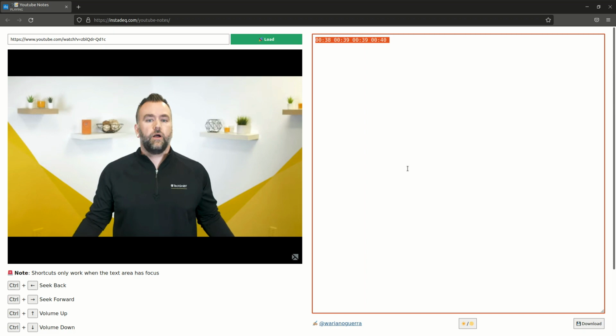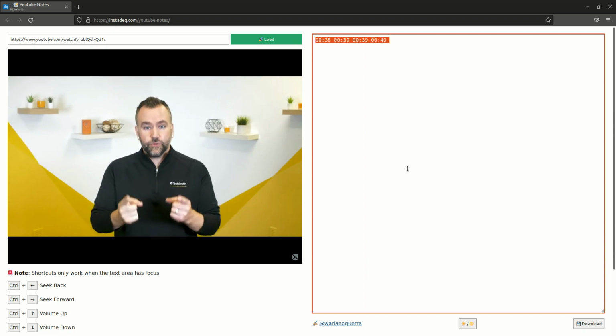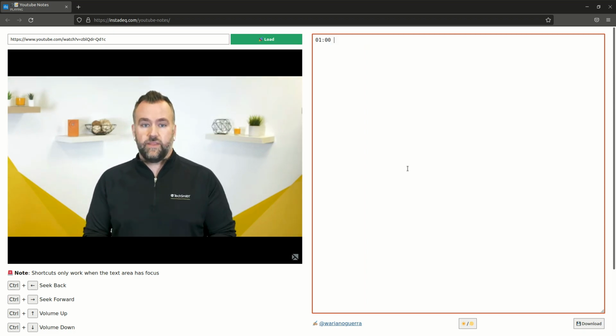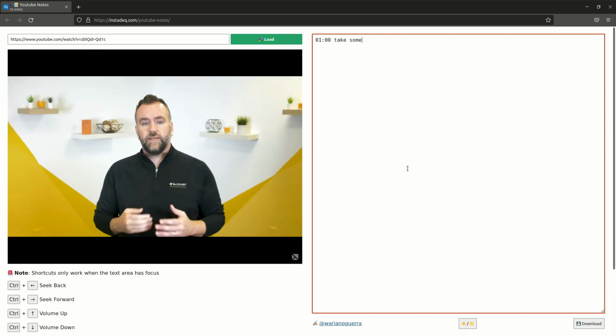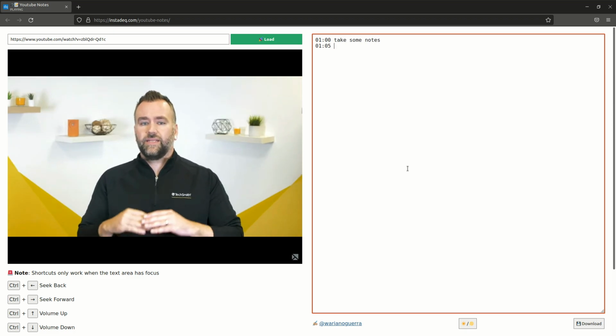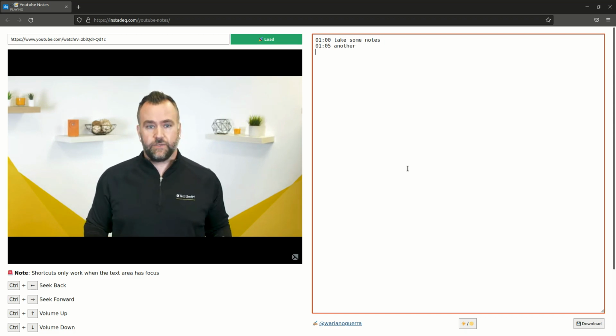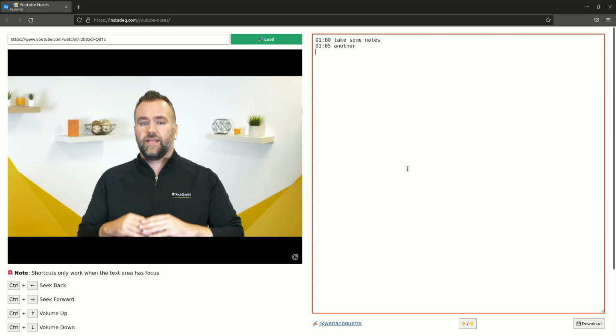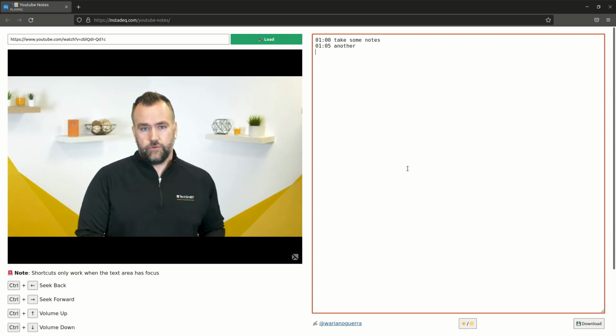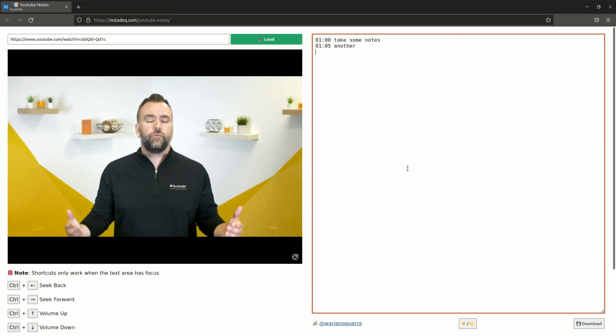So the idea is that you do Control M, make a mark, take some notes, Control M, another note. If it's going too fast, you Control S a couple of times. If you want to go back, Control Left. And so you can control everything without leaving the text area.